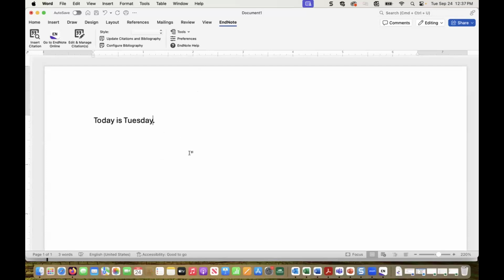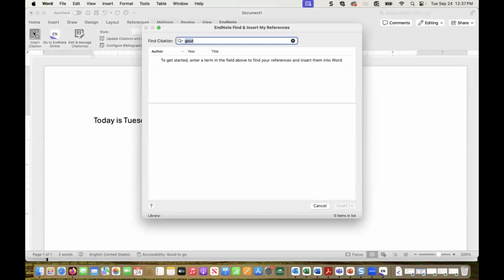Okay, so as I said before, wherever your cursor is blinking, that's where it's going to insert your citation. I have it before my period. I'm going to click insert citation. So this box pops up, and you can put in any keyword from your citation. It could be the author's name, it could be a word from the title. Doesn't matter. I'm going to just put in diabetes, and see if it's going to do it.